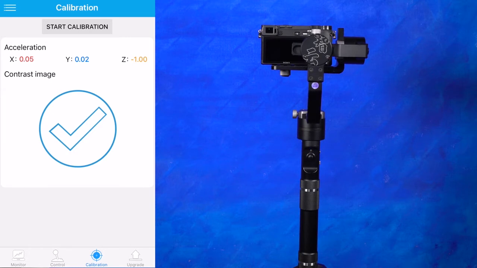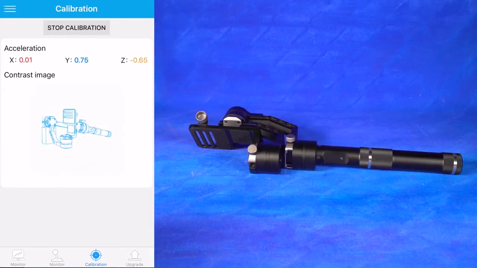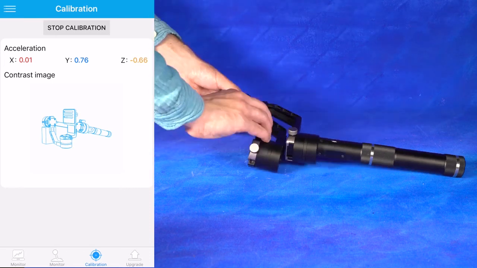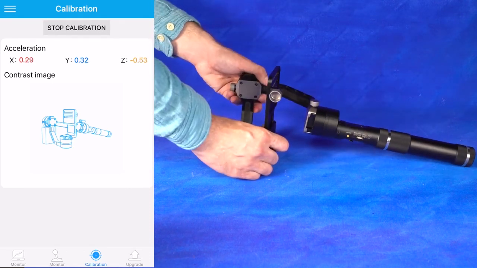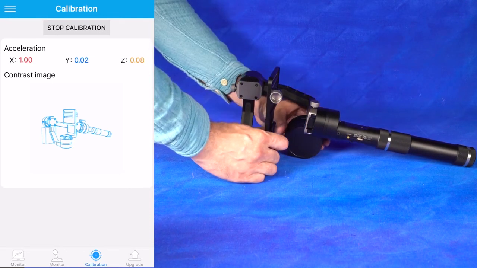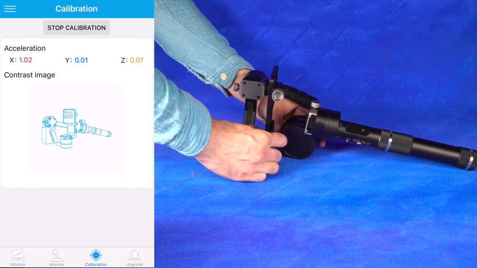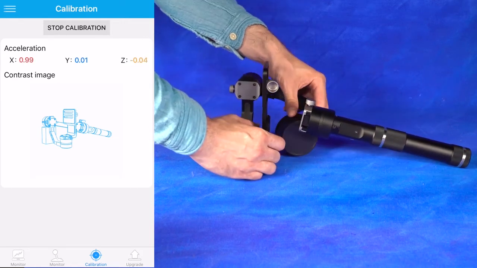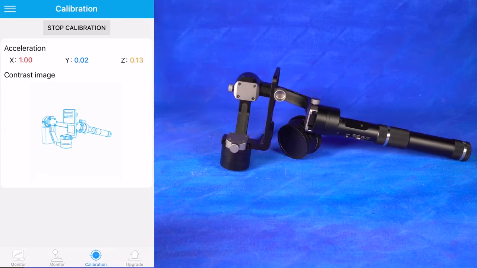To begin calibration, touch Start Calibration. Pay attention to the picture of the stabilizer. Position the stabilizer according to the visual information displayed. And try to limit vibrations during calibration. The stabilizer will need to be calibrated on all six sides. Once a side is calibrated, the next position will be displayed.